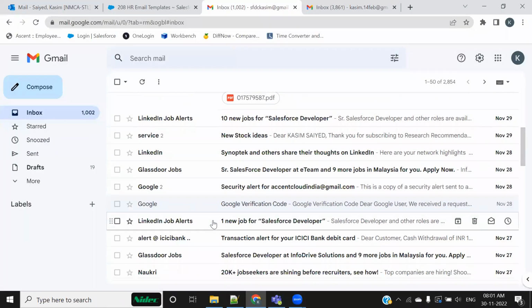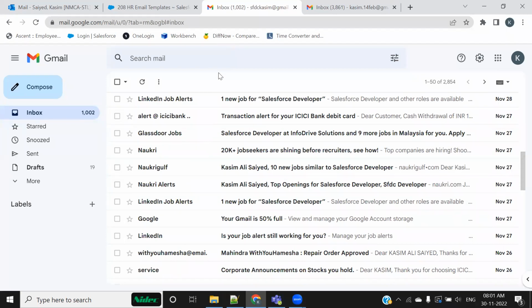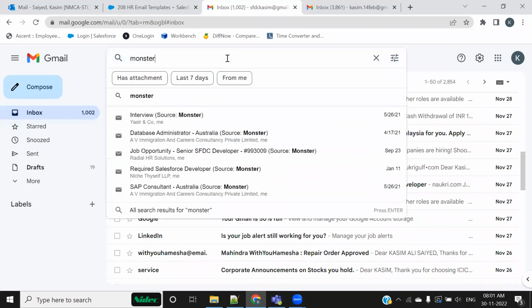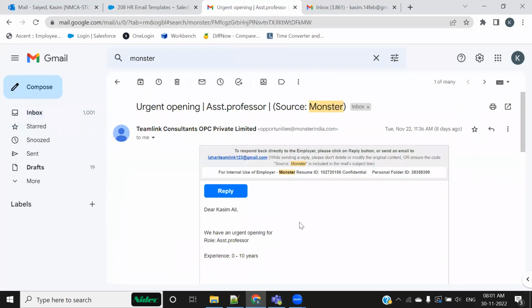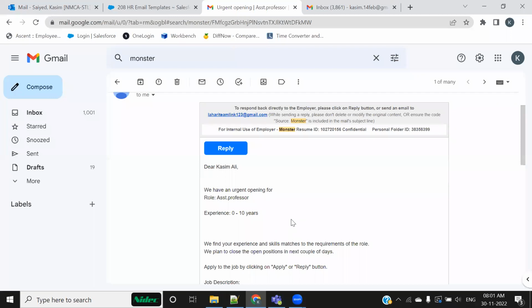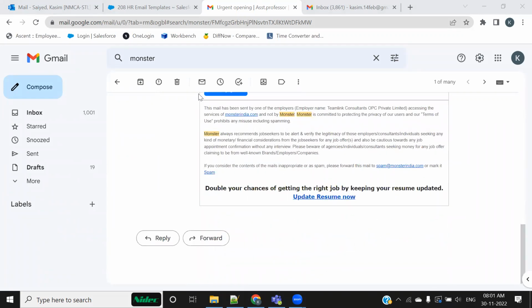I mean, if you get any email, for example, from Naukri or maybe Monster, let me try with Monster. They have their own fixed template. See, this is a fixed template. This is the header section, the above one. This one is their header section. It would never change. Even the footer would never change. Let me show you the footer as well. If you scroll down, this is the footer. This would again never change.